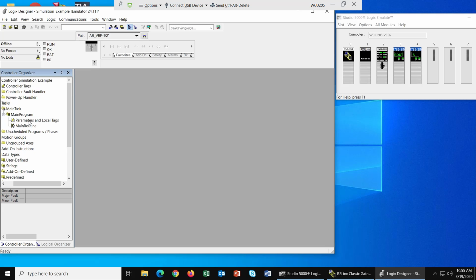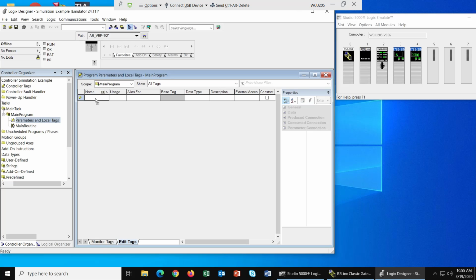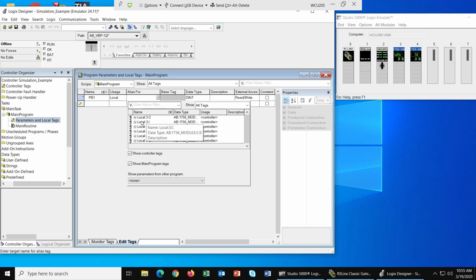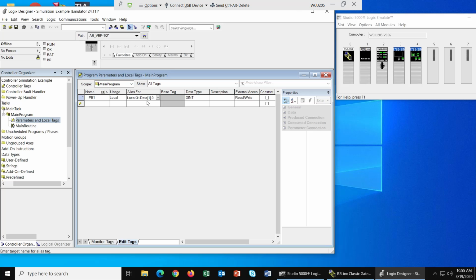So in your main program, I want you to create the following tags. The first one is going to be PB1, and it's going to be an alias. I want you to alias this PB1. And remember, we put it on 3i, data. And I think we're using data 1.0. So we're going to check that. Remember, pick the data 1, not the data 0.